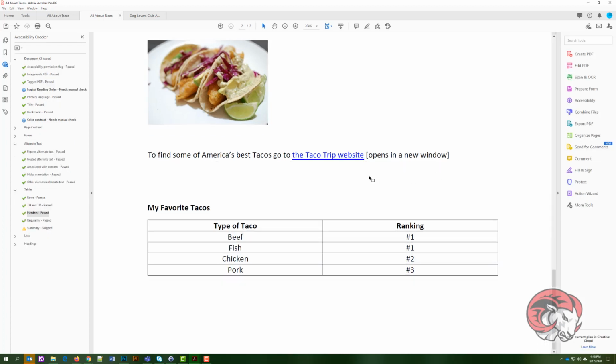Click close, and there, now it's a lot more obvious that this is a web link to everyone, including people that can't see it, because now that we've added that descriptive text in that link, even people with visual disabilities know that this is a link, and more importantly, they know where this link is going to take them.